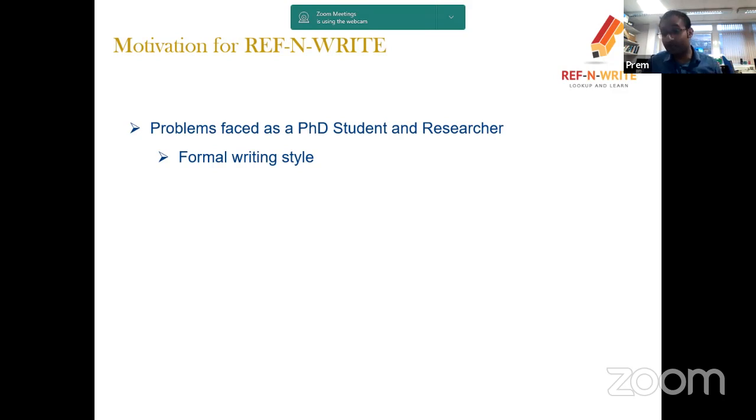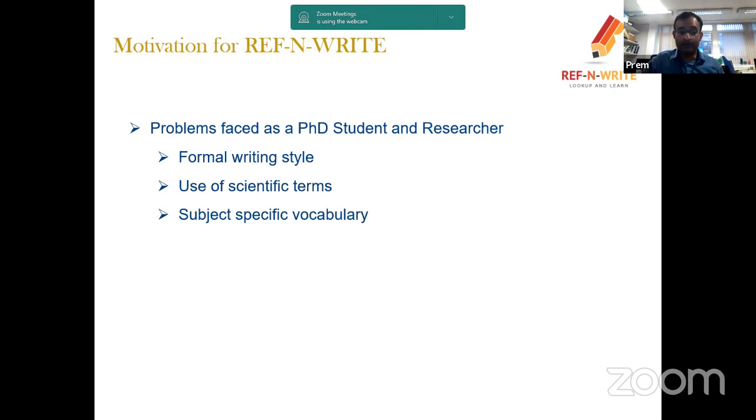formal writing style, right? So it means that you have to use scientific terms, you have to use subject-specific vocabulary, and your document should be referenced properly. If you're using somebody else's work, it needs to be referenced properly, and you should avoid plagiarism. Particularly, you should avoid copying large chunks of text from other documents into your paper, which is fine provided it is referenced properly.